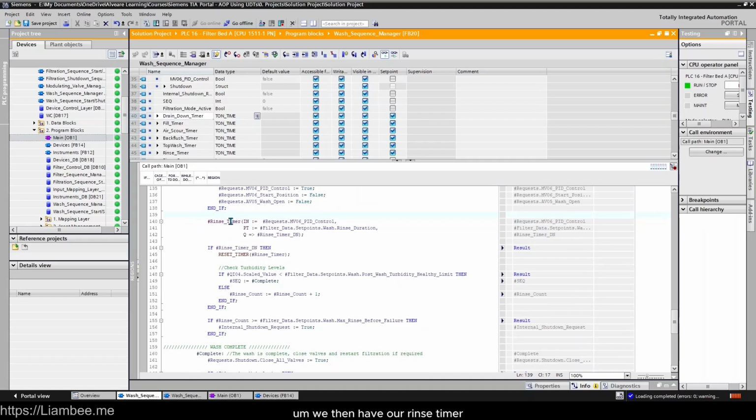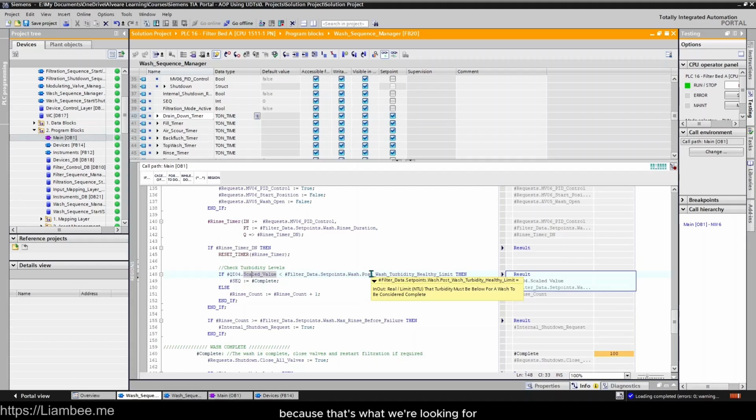We then have our rinse timer, exactly the same as all the other steps. Once the rinse timer is done, the first thing we do is reset the timer, and then we call the check turbidity levels, where we look at QiO4, and we say if the turbidity value of QiO4 is less than the filter data set points wash post-wash turbidity healthy limit, then the sequence must be complete because that's what we're looking for. We're looking for the turbidity to be below a healthy limit because the lower the turbidity, the cleaner the water.